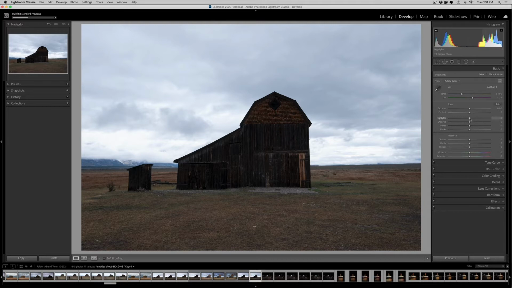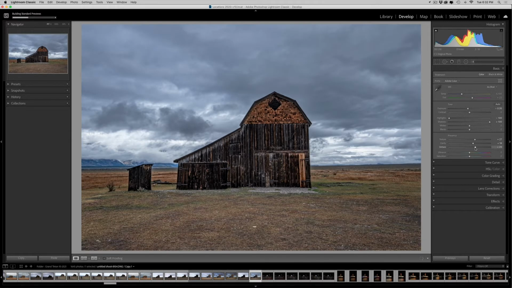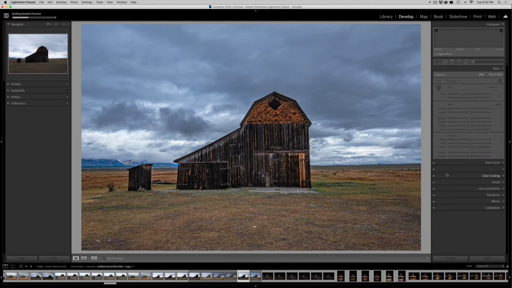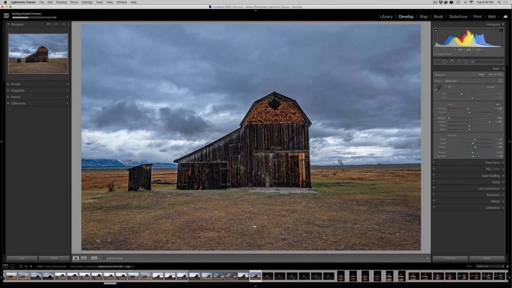The easiest thing to do is just bring the highlights all the way down, bring the shadows all the way up. I'm going to bring the exposure down a little bit, and then we're going to add some texture, some clarity, and this is going to need a bunch of dehaze. And then we'll add some vibrance and saturation, and look at that already. Just that quickly, we've gone from there to there, but we need to fine tune it now.